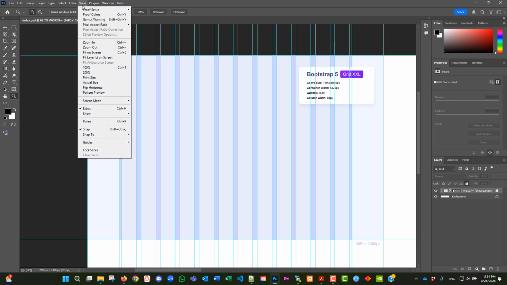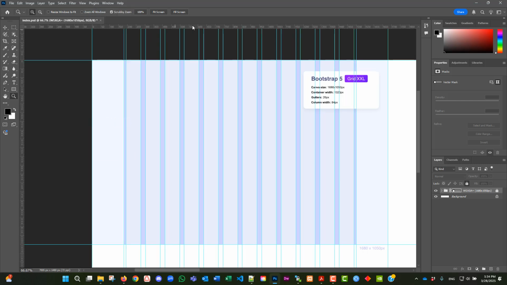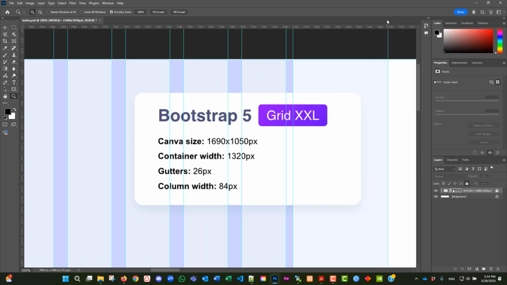Let's show the ruler. View, rulers. Okay, and right click on the rulers. Make sure they are pixels, not inches. So if it's inches, make sure you switch them into pixels. So right click on them, okay? And you can see here, this is 0, and this is 1680. If you zoom in, you can see this is around 1680.